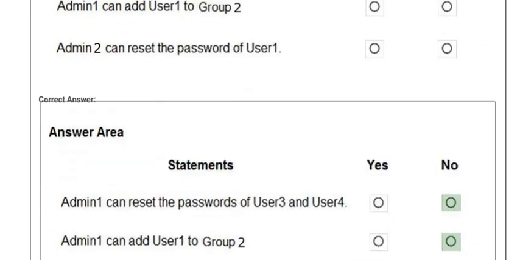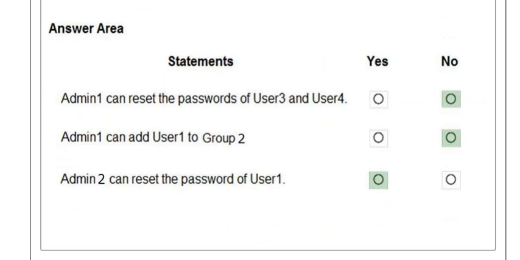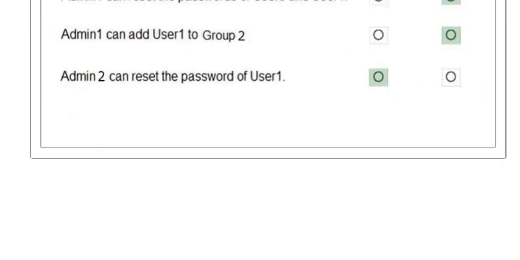The correct answer is: Admin 1 can reset the passwords of user 3 and user 4? No. Admin 1 can add user 1 to group 2? No. Admin 2 can reset the password of user 1? Yes. Now moving to the next question.